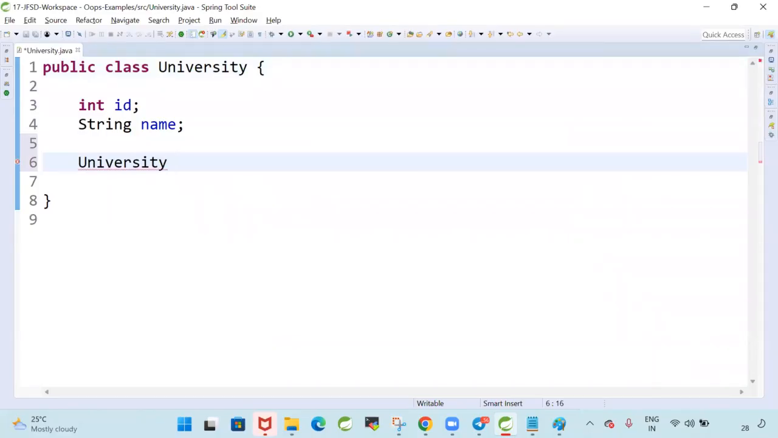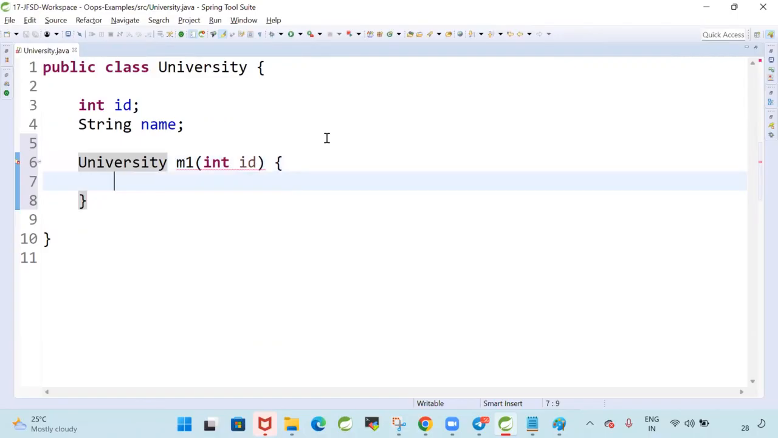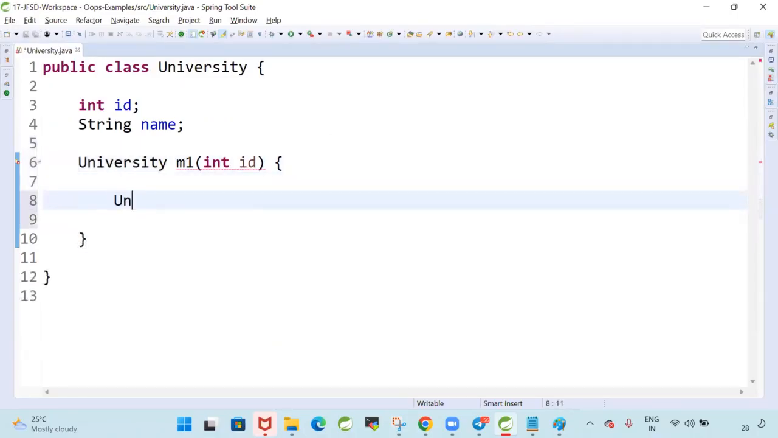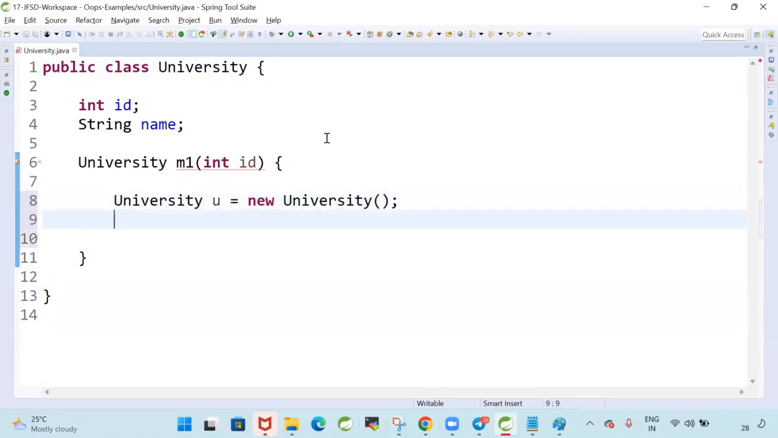Inside the same class, I am writing the method. Earlier, we have written the method in the driver class. Now I can write the method in the same class. University M1. What is the input I need? ID, integer ID. Now, can I create the object for this? University U is equal to new university.